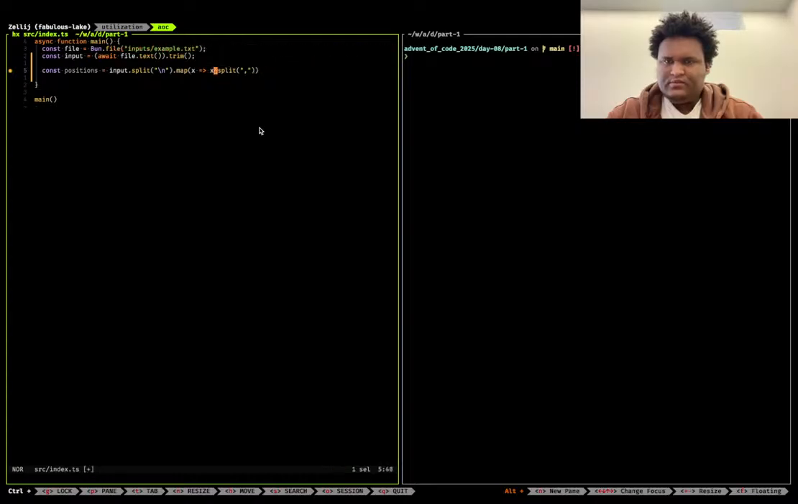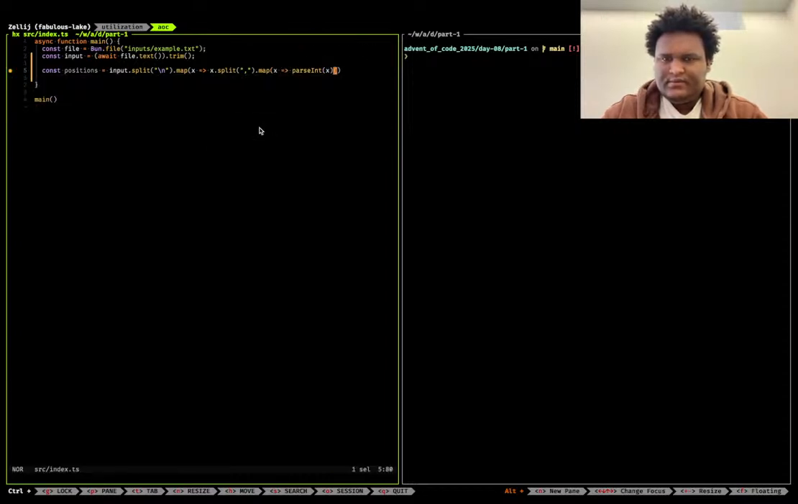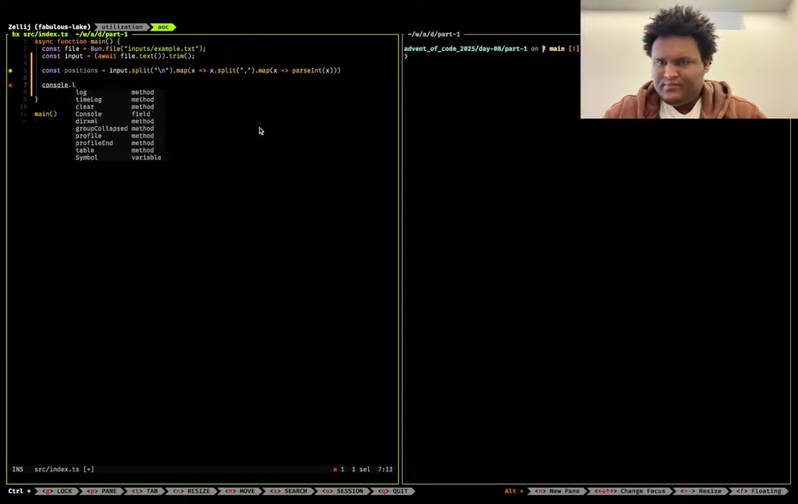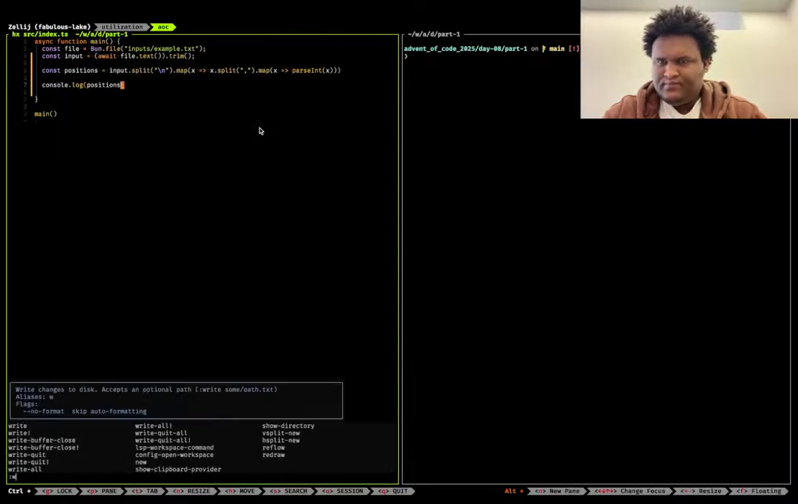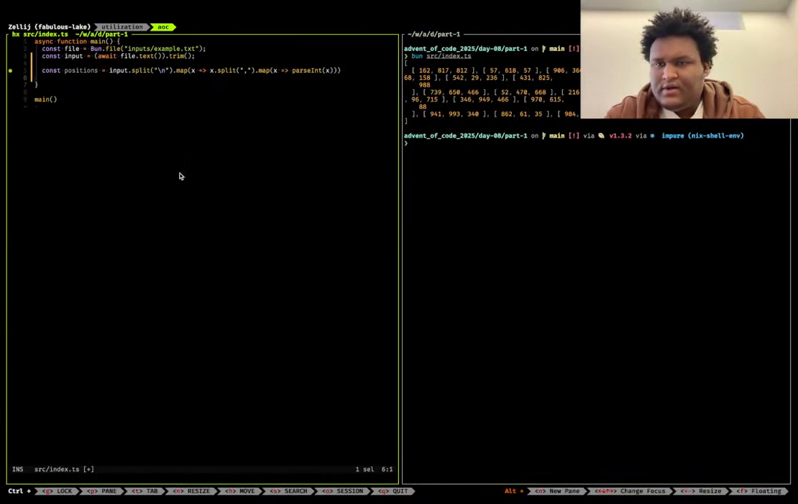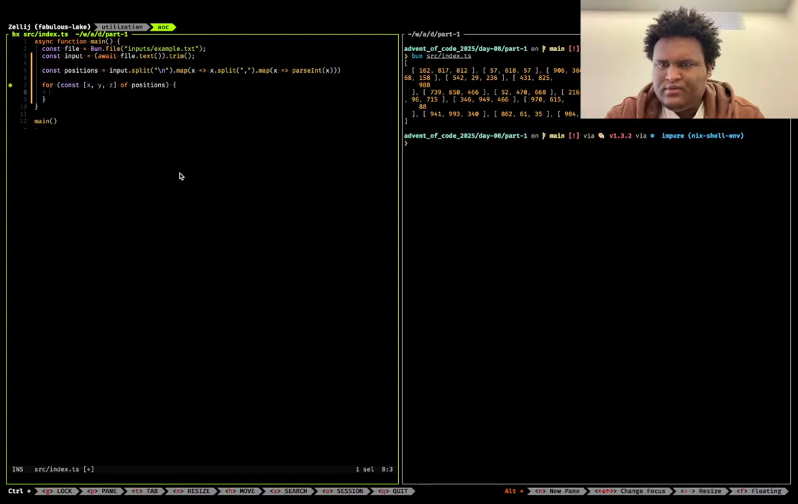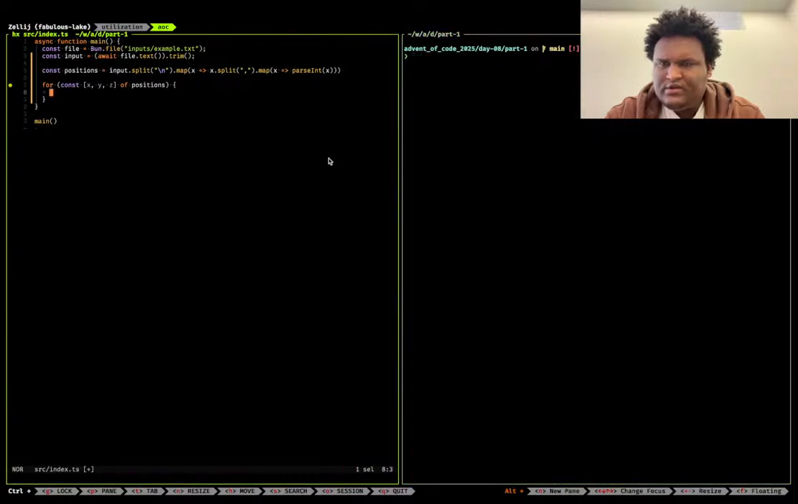Okay, and then map x parseInt x. Okay, and then we say for const x, y, z of positions, we're gonna compare it against all the other ones.